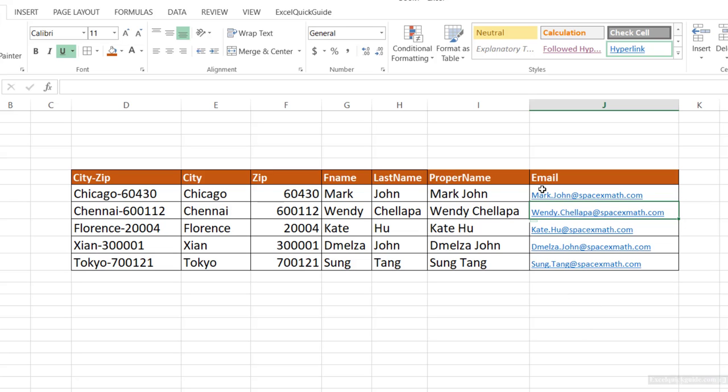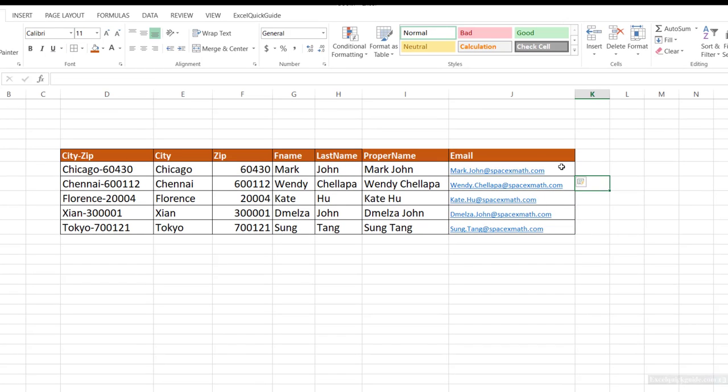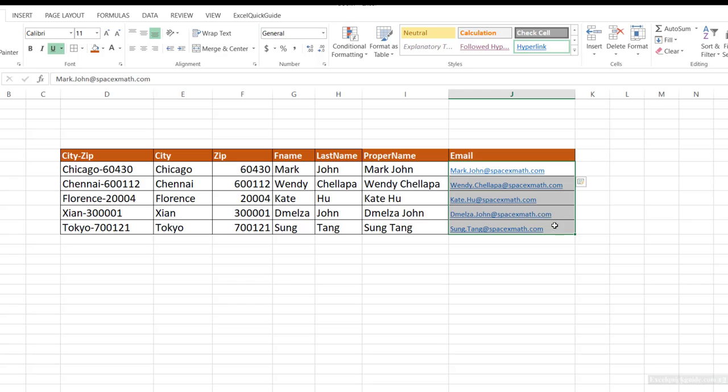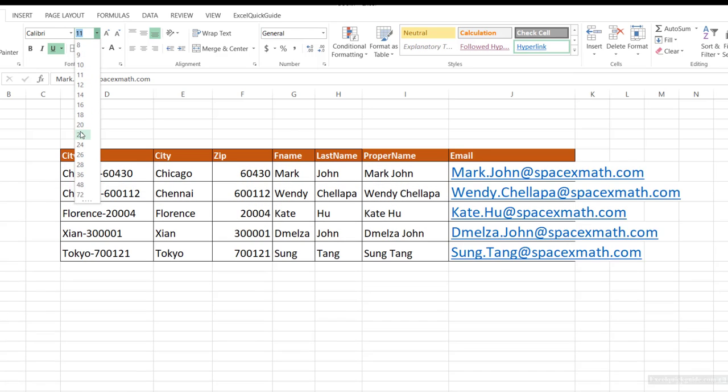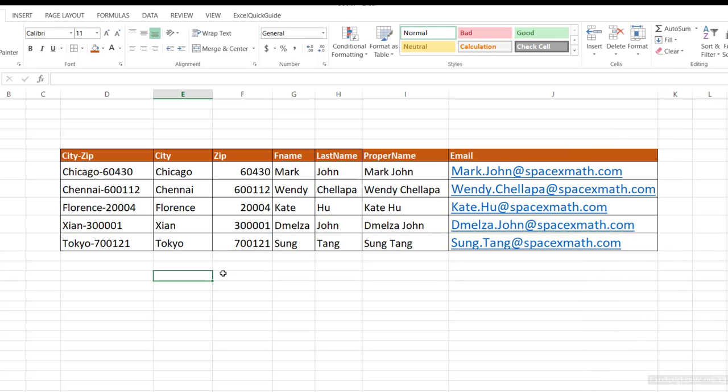Isn't it beautiful? Of course, you're free to highlight it and increase the font size. You can do what you want in this cell. If you want to increase the font size, you can increase it and enlarge the column and make it more presentable. So this is the power of Control E.